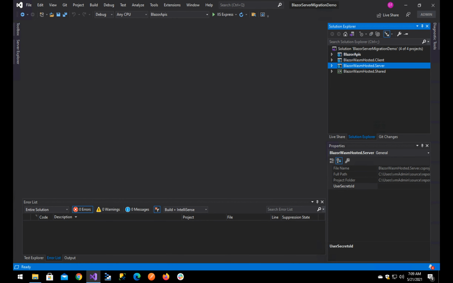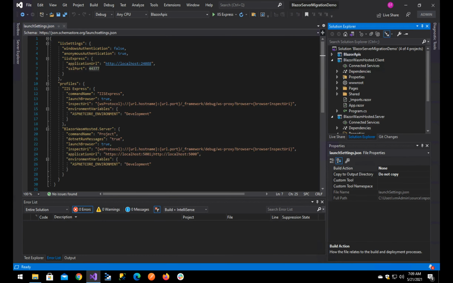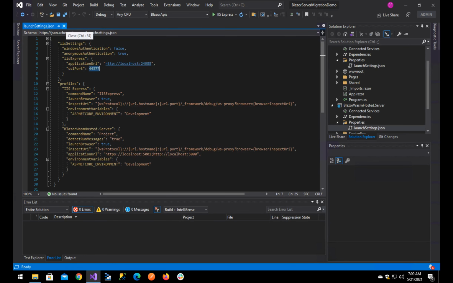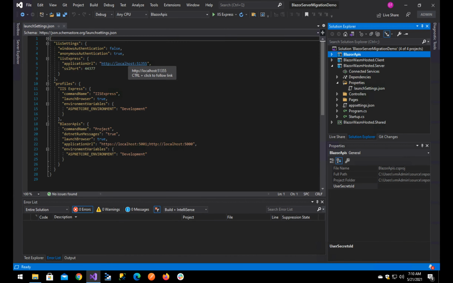See that this is the original, the server that I created with the default template, and you see that those actually have 44377 in here, and well, actually I did modify that one, I think. 44377 in here, and yeah. So you basically need to make sure that your ports are the same, right? So that when you execute the application, the client is able to find the API.